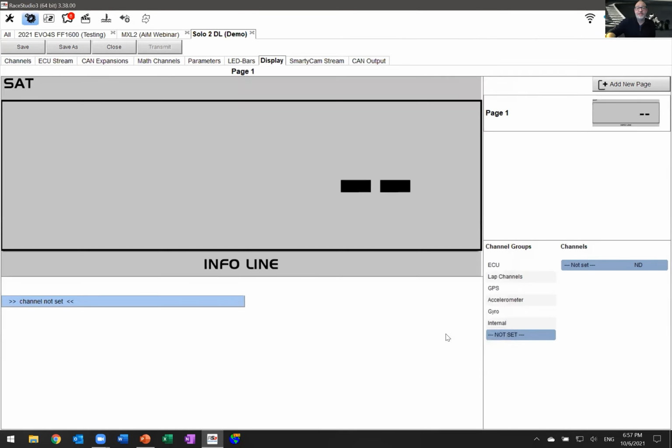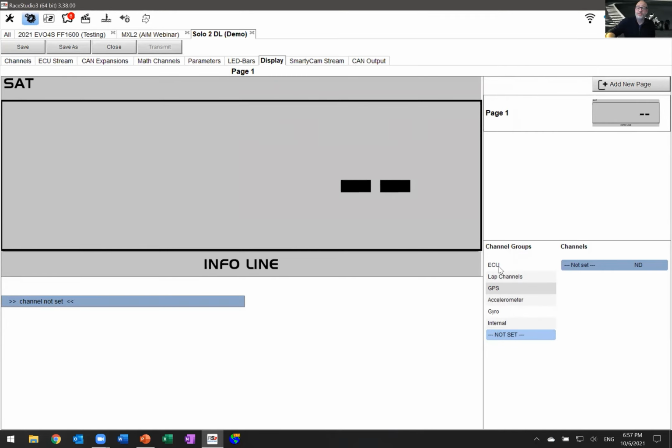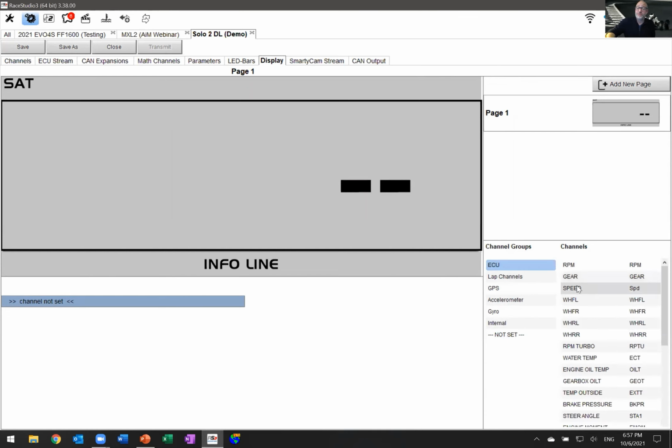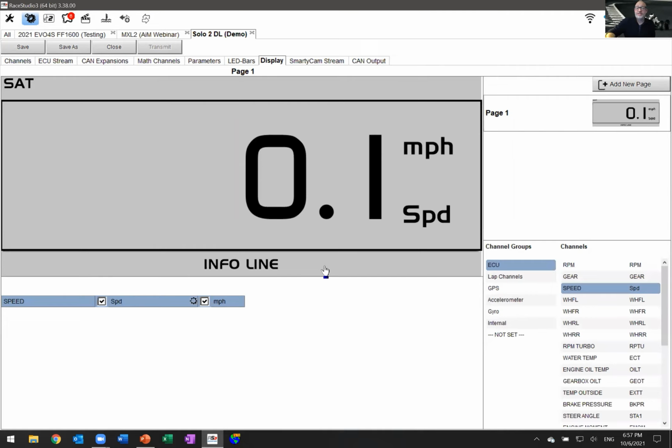So we can click on OK there. So what we're going to do is, that's not set. There's nothing in there. But we know we've just mapped those ECUs. So we're just going to go to the ECU here. We're going to find speed. I'm just going to drop that in there. And so that's our speed.